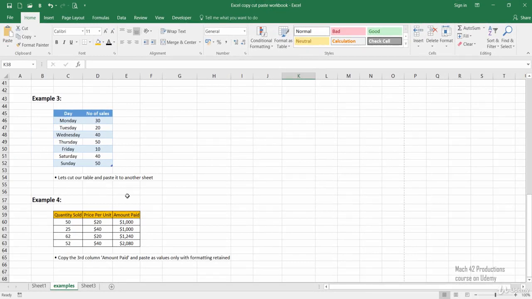Now, as with all these operations, you don't have to paste it on the same sheet. You could do it to another sheet in your workbook or another sheet in a different workbook entirely. You can also do it to different applications within the Microsoft Suite and other ones as well. Right, so we select everything. Now I'm going to use the keyboard shortcut, Control X.